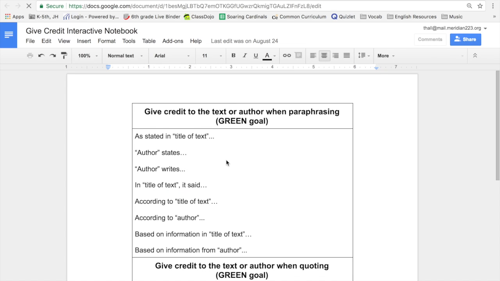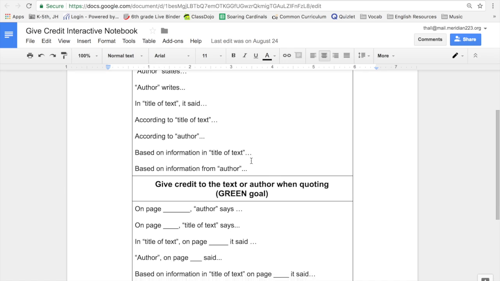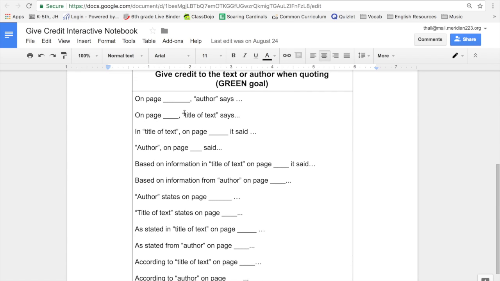So when we look at our sentence starters, you're going to notice that the top part of the sentence starters is for paraphrasing, so we're not working on this today in this assignment. We are actually working on the bottom sentence starters. So we can choose any of these sentence starters from the bottom when quoting.